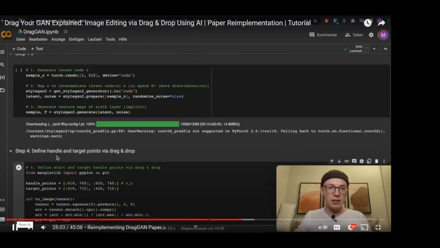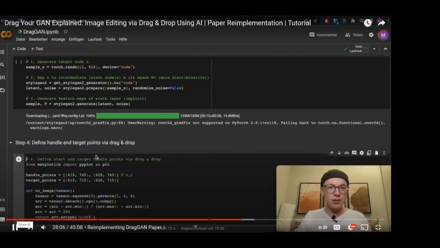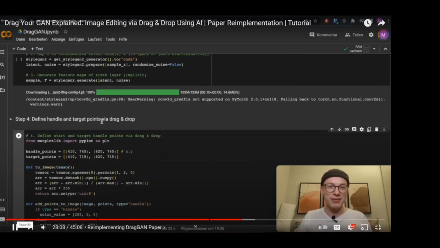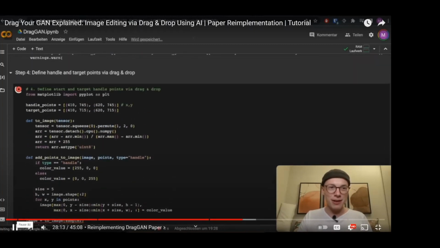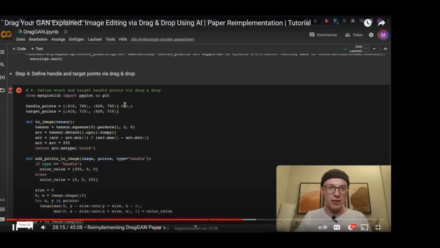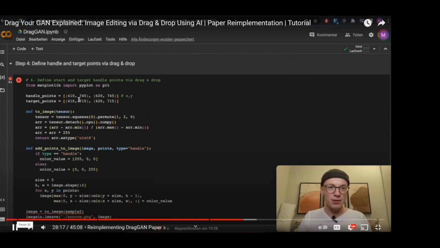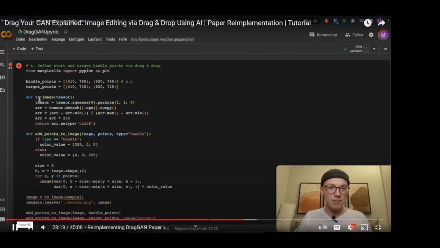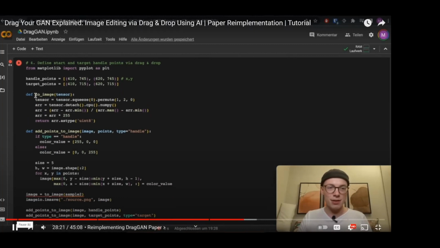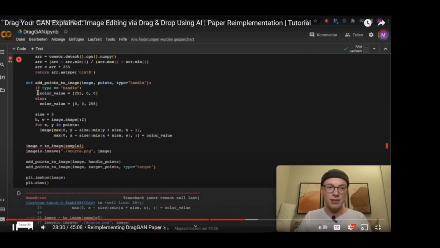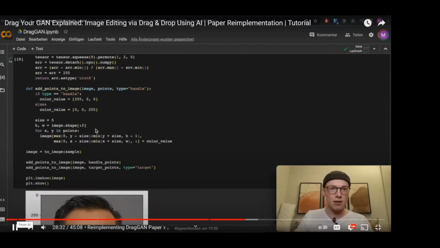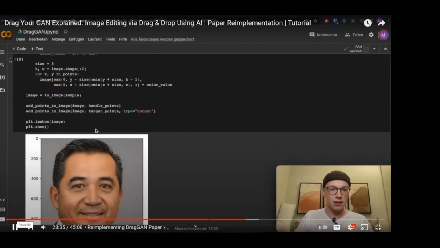And what we will then do is to define our handle and target points. I excluded the drag and drop, as you will see here. So what we do is we manually define them. We have 2 handle points and 2 target points. This is just a util method to convert our tensor to an image so we can visualize our image, and this helps us to add the points that we selected to our image, and then we can see here how our initial image looks.